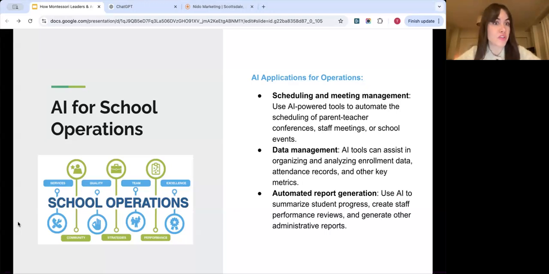Create staff performance reviews. I think this one's really interesting. It's something I encourage schools to do. We've had a couple of conversations in the past in our town halls about the importance of offering constructive performance reviews for your staff and creating a great working culture. And it can also help you generate other administrative reports. They can help you just improve year upon year, be a more organized school, and be consistent with school operations.